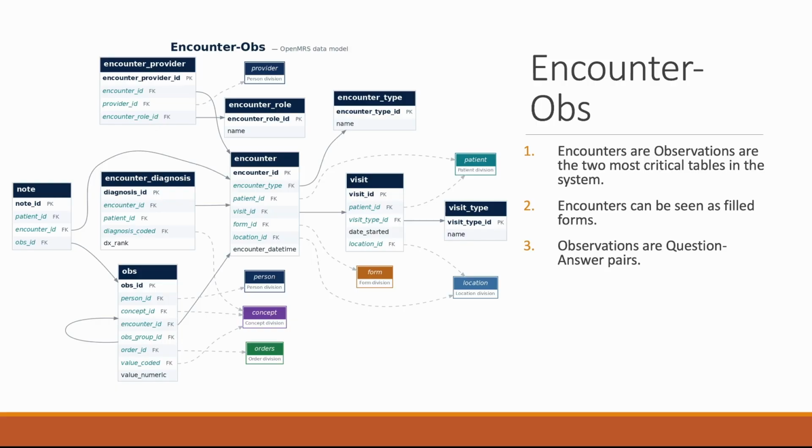Chest x-ray results are obtained. He goes to the smear microscopy lab and submits his sputum sample. That's encounter number 4. So you see, in a single visit you have multiple encounters. Then when this person leaves, the visit gets closed. The next time he visits, a new visit is opened.